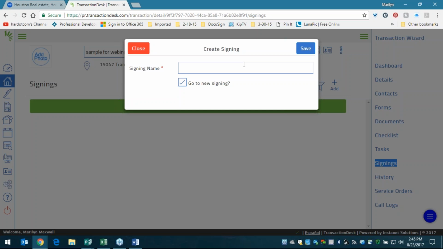You can call it please sign these. You can call it forms for your signature. You can call it forms for your listing, or you can call it very specifically listing agreement, buyer rep, IABS, forms for 15047 Traymore. So however detailed or undetailed you want to be. And as you probably can guess, I'm going to call it sample signing for webinar.